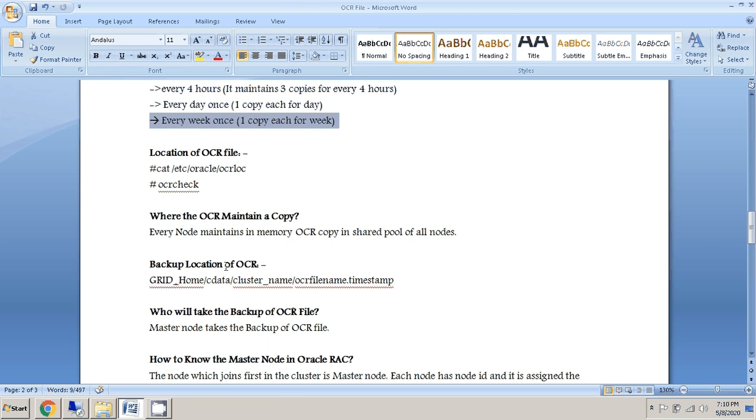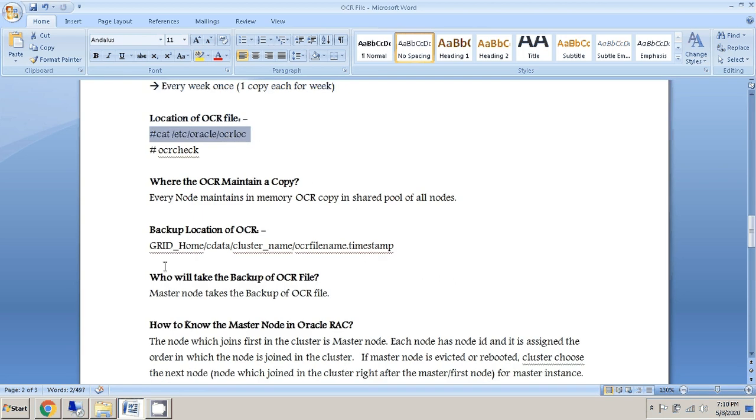For the location of the OCR file, run ocrcheck, which gives the location of the OCR file, or cat /etc/oracle/ocr.loc. It will give the information about where the OCR file is located. Where does the OCR maintain a copy? Every node maintains an in-memory OCR copy in the shared pool. It's a very important interview question.